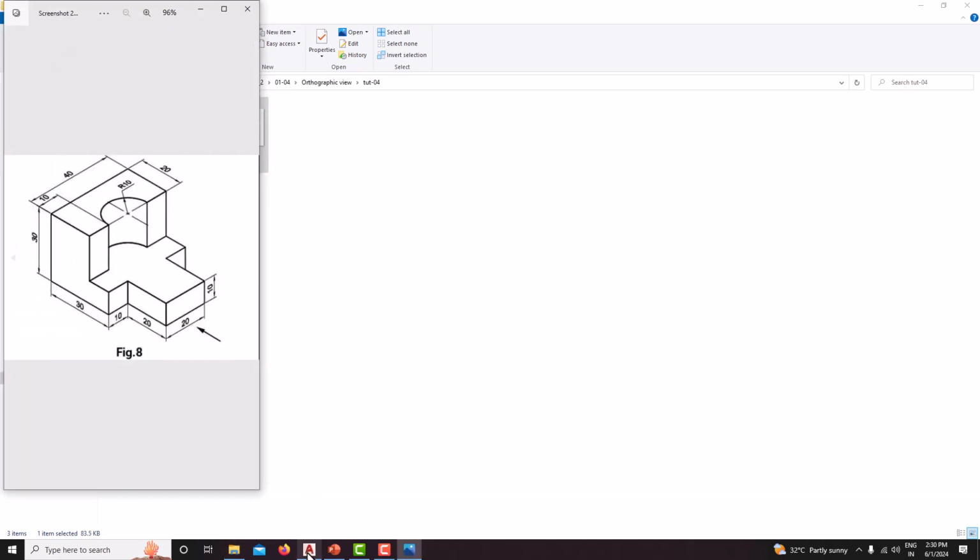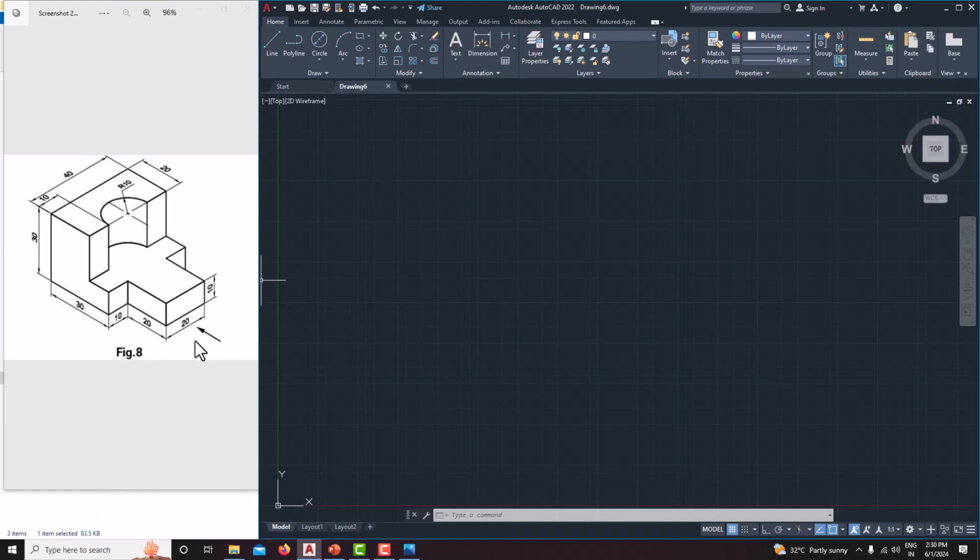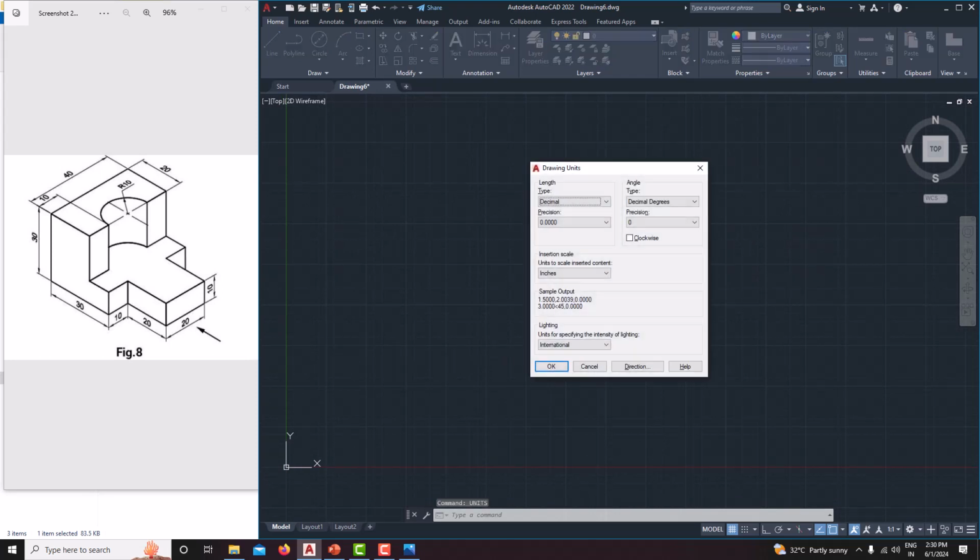For that, first go to the AutoCAD. As we have opened the AutoCAD, first we need to specify the units. For that, first type units. Here we need to choose decimal, precision choose 0, and here you choose millimeter. Say OK.